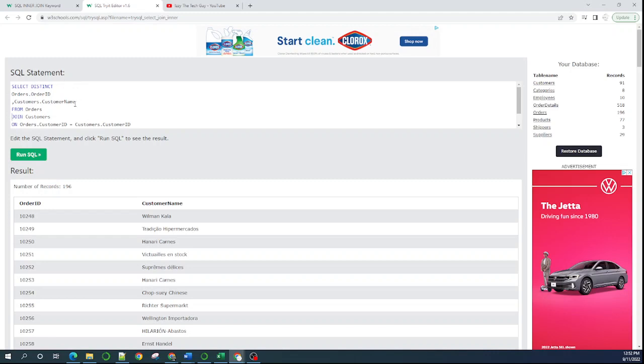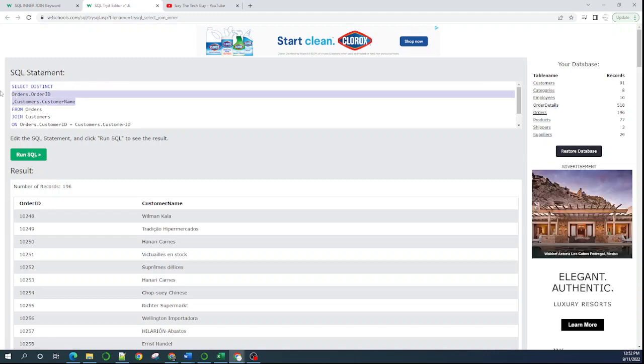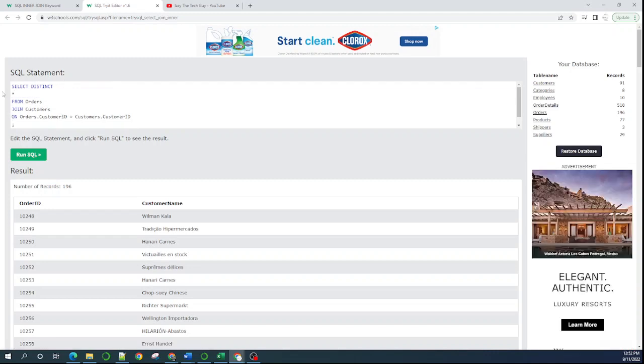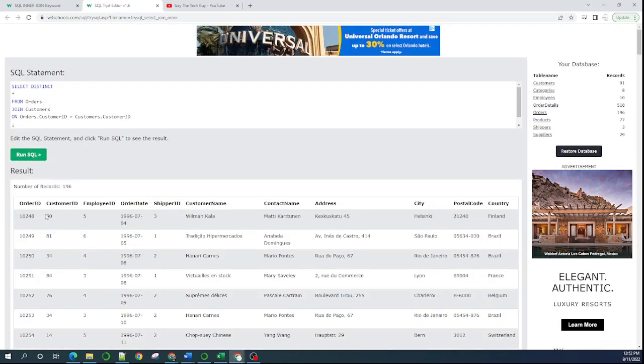Another thing I want to show you, let's just say you want everything from both tables. You just put an asterisk and that'll return every single column in both tables. And you run it, come on, run for me. There we go. So you see we get the order ID, customer ID, employee ID, order date, shipper date, customer name, and we don't get the customer ID from the customers table, but we get it here.